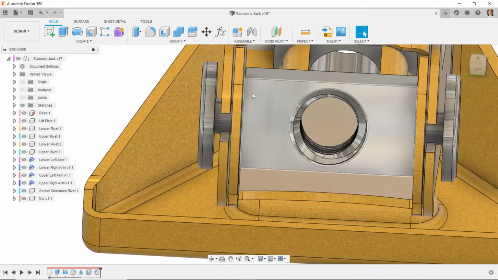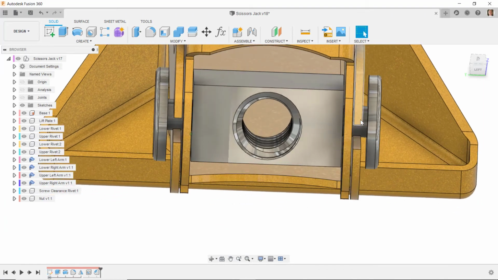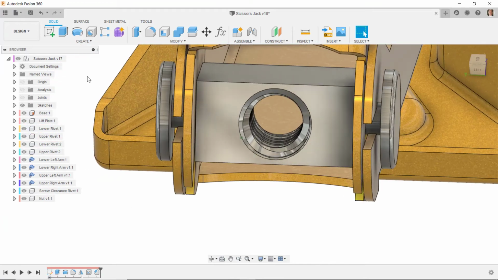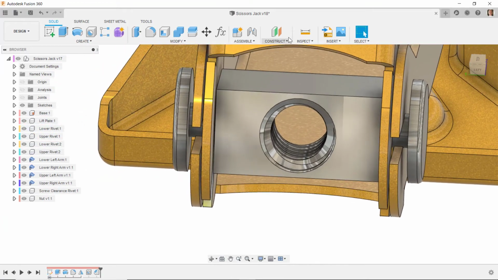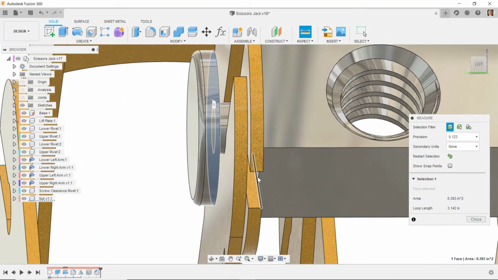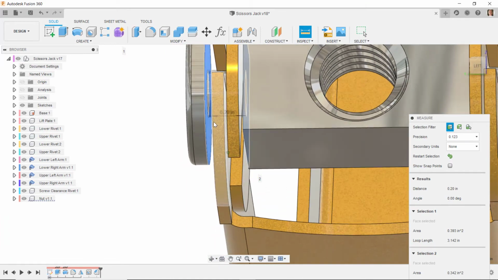And so now I have a little bit of clearance from here to here and clearance over here. I have more clearance than I need from here to here. So let's look and see what that distance is. So I'll measure that from here to, and get a location on this, to here, and that is 0.2, and I thought I changed that to 0.06.